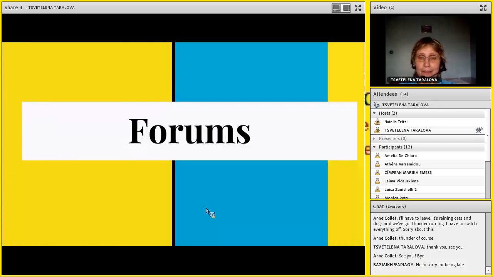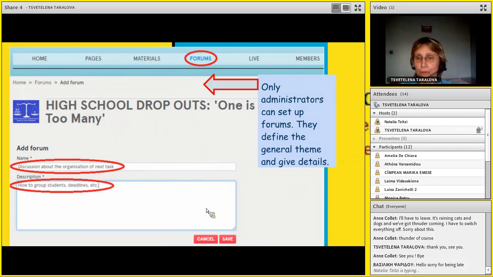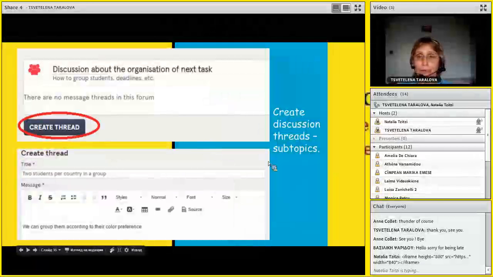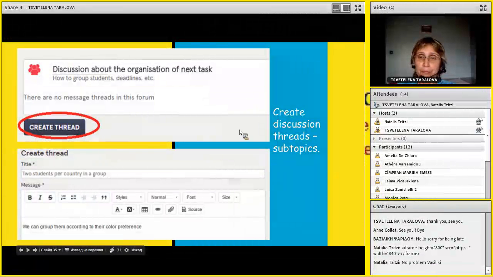Okay, forums is the fourth one. Here in the forums, only administrators are the ones who can set up forums. They do it when they decide on the general theme and give details about it. And then participants, members can create discussion threads and discuss specific things about the forum. Here you have the example of discussing organization of the next task and the number of students they want to put in each group.